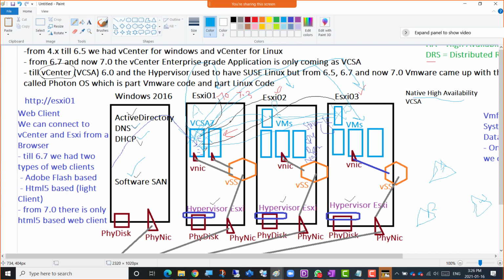Otherwise, yes, that would be a main concern. Hey, if this server goes down, whoa, what do we do? We lost our central enterprise-grade application, and we can't do anything now.